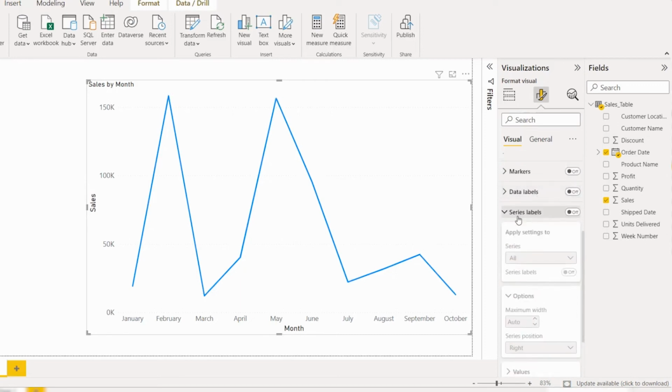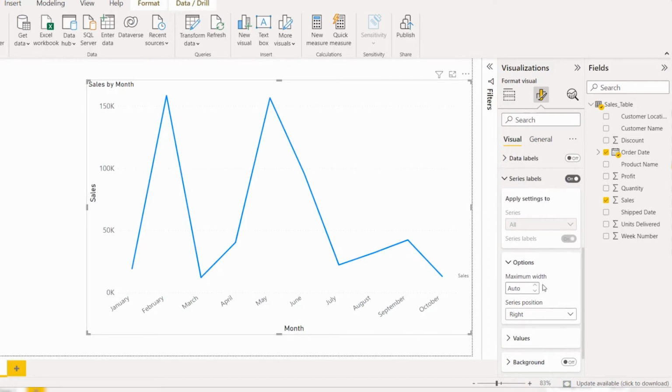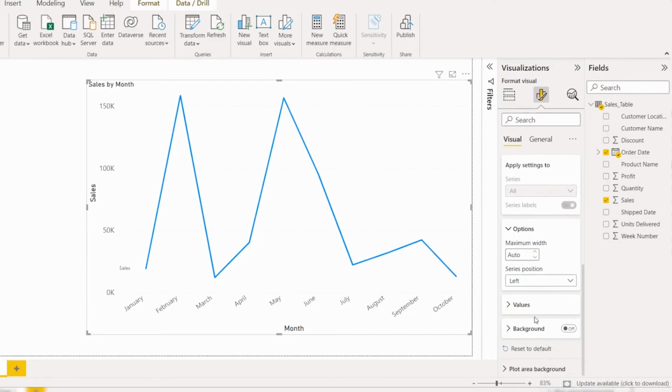This is how to work with the data labels and expand the series label. When you enable it, here you can see it displays the sales value, and the options width is auto by default, and the series position is right here. If you want to make it as a left position, simply select left. Here you can see this position came to the left.